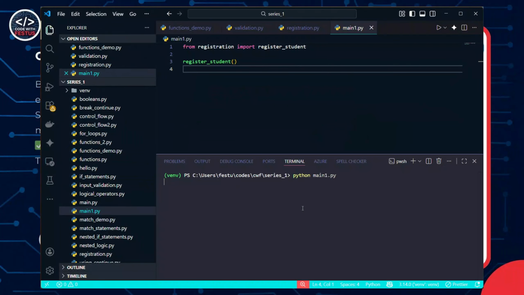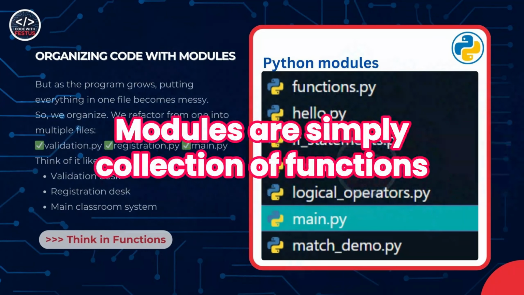Now the school operates like a structured institution. Don't forget that modules are simply a collection of related functions grouped together. This keeps code organized and maintainable.